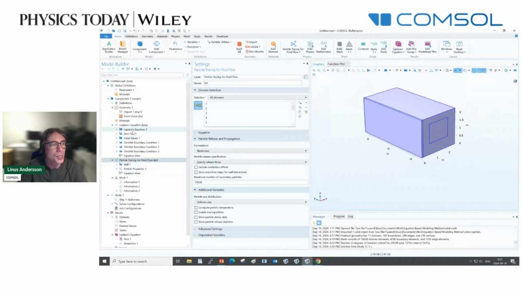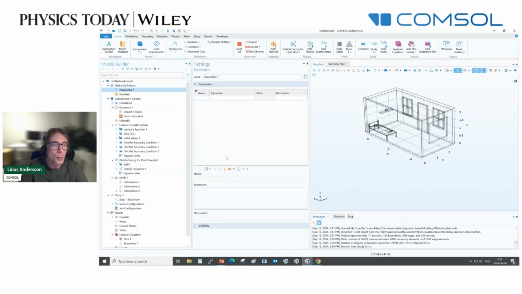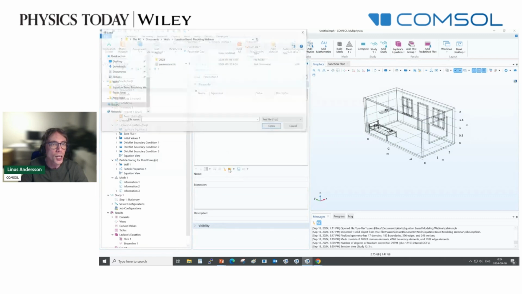So just like with the Laplace equation, with the particle tracing equation now, we are starting out by defining which domains it should reside in, where we want to solve this equation. And then there are a bunch of things to fill in, and we will need quite a number of parameter values to do that. So I prepared some parameters for us. I will just open a file of parameters.